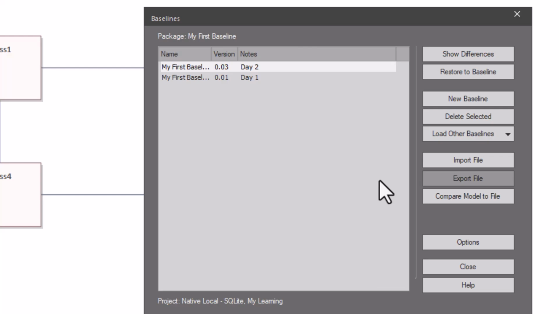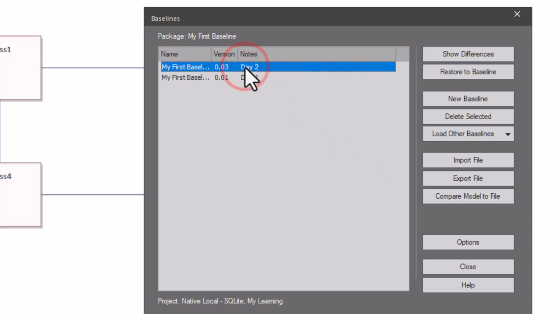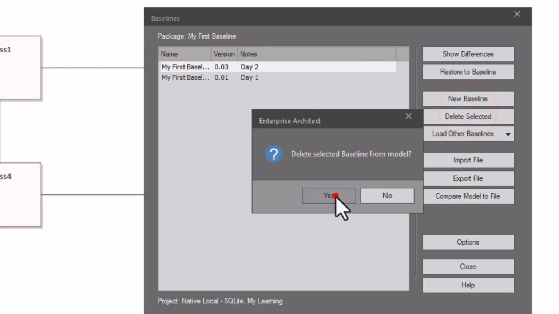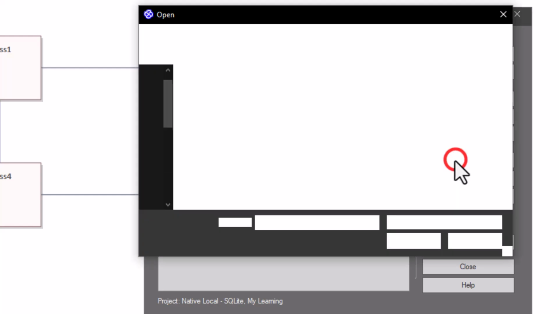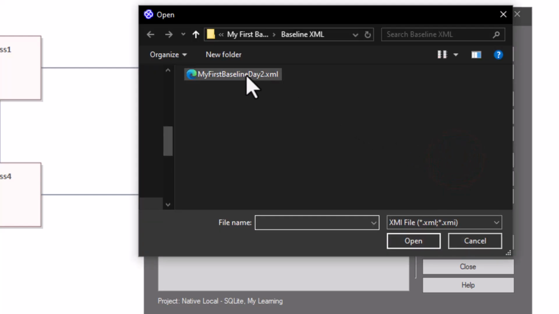All right. So what I'm going to do is delete day 2. We're going to delete this selection, and my goodness, I hope this works. So here we go. We're going to import file. All right. So we come back in, we inadvertently deleted something. We have a backup, we want to restore.